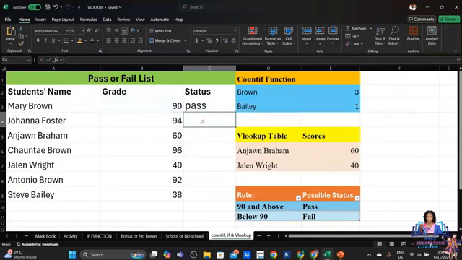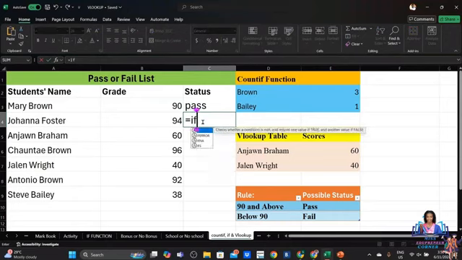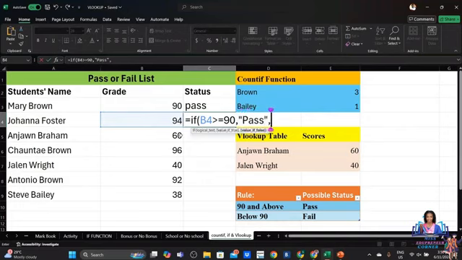Gonna do the same for Johanna. Equal IF, so Johanna would have scored 94. IF, open bracket, the logical test. So if the cell containing Johanna's score, so that's B4, is greater than or equal to 90, comma, then we want pass to appear, close quotation, comma. But if it is below 90, then we want fail to appear. Close brackets and we enter.